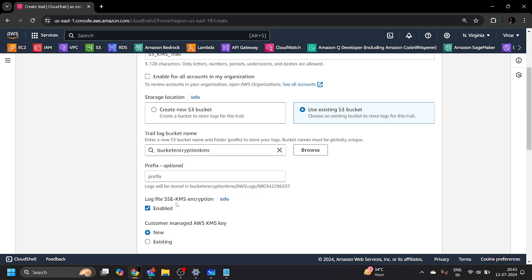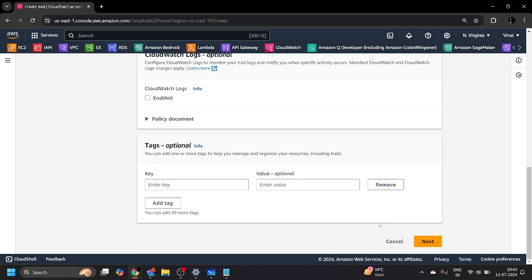Now we have this log file SSE-KMS encryption, which we do not want to enable because we are doing customized encryption for the objects which are going to be stored inside the S3 bucket with the help of KMS, and we are creating this trail with the help of CloudTrail so that we'll be able to store the events inside the Amazon S3 bucket of the KMS. So that's why we are just unticking this particular option so that we are disabling it. Now leave the rest as default and just click on the next button.